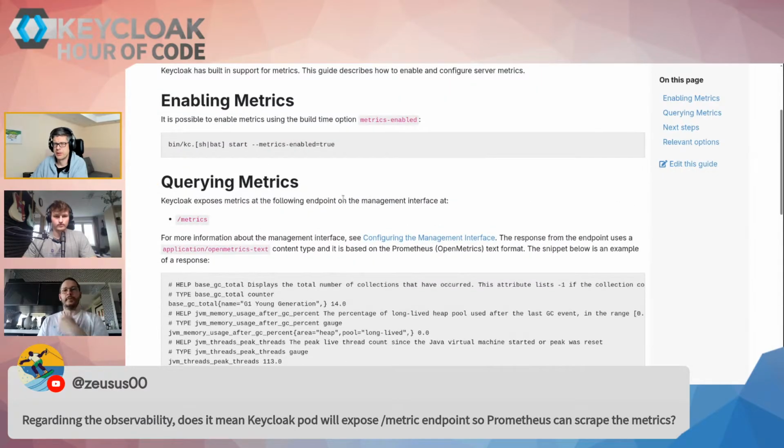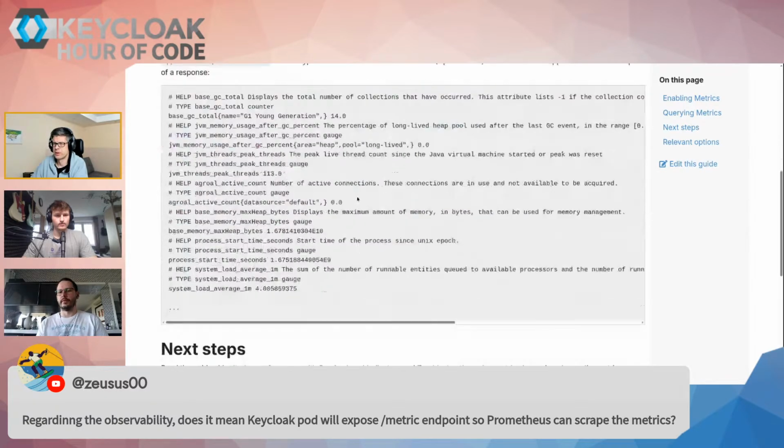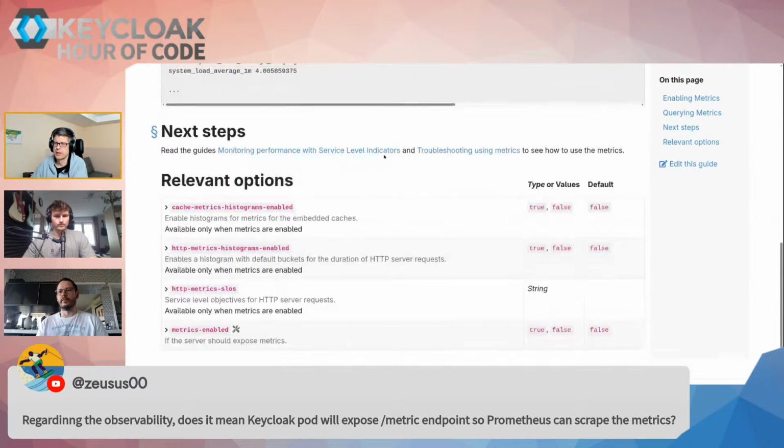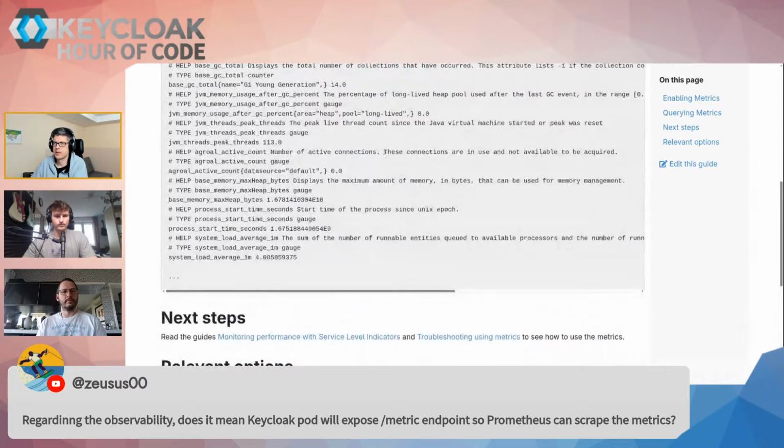That is then part of the management interface of Keycloak, like it's on a separate port. It's not where your usual workload goes. It's giving you the metrics, it's giving you the health probes. Yeah, please take that as a starting point. I'll also put it into our chat. I hope that will help you in your observability story.